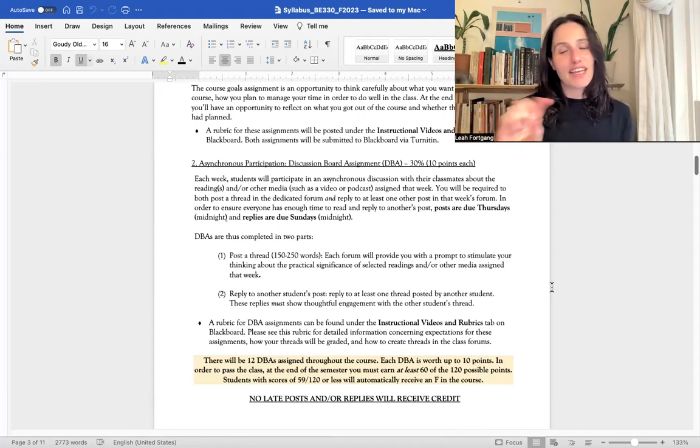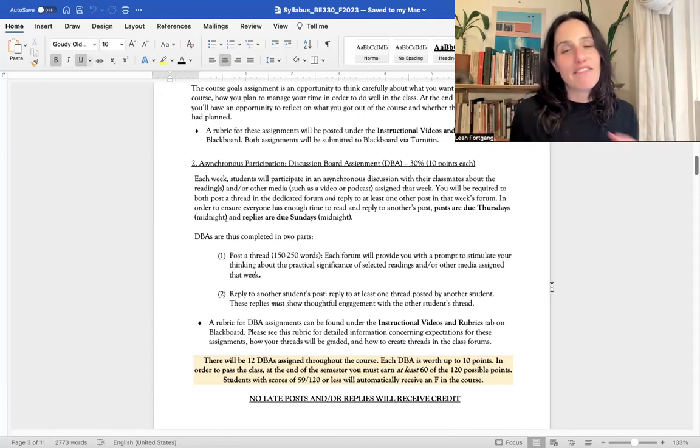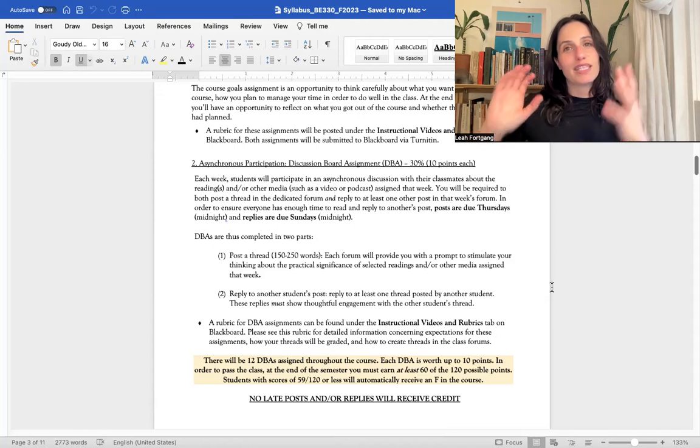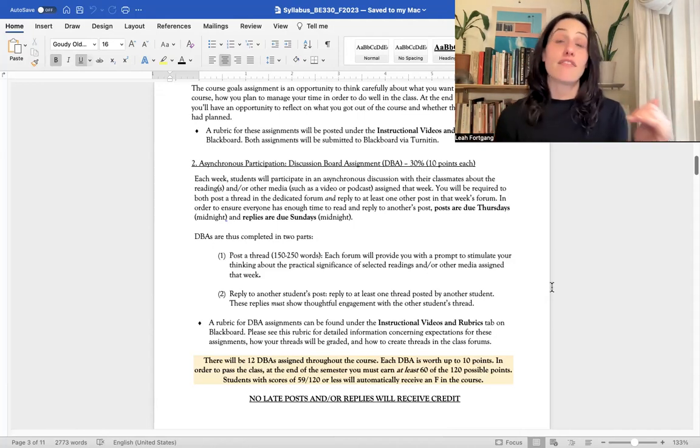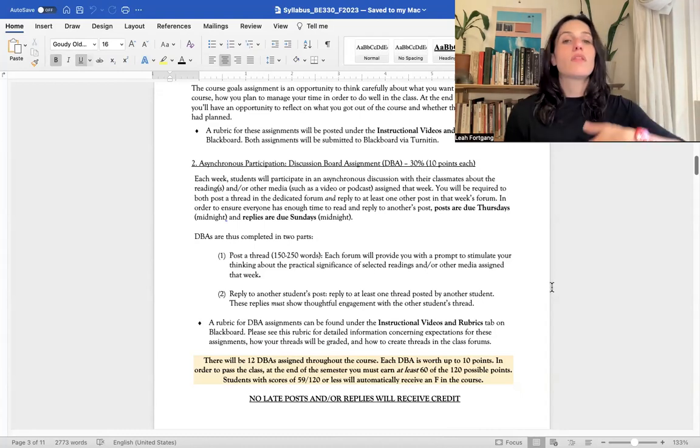Without that, it would be very cluttered and messy. Again, Blackboard, not the greatest platform, if I separated this out. So even though your DBAs are going to say they're always due on Sundays, you'll have half of that assignment that's due on Thursday. So like I said, these are completed in two parts. The first part is posting a thread.